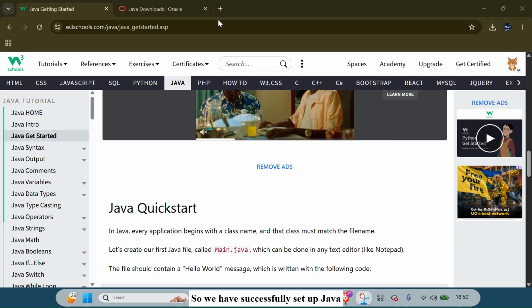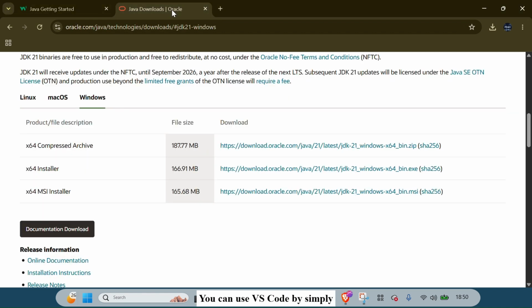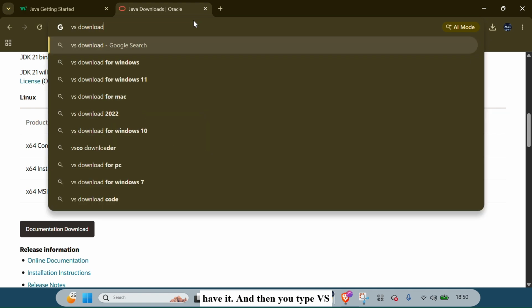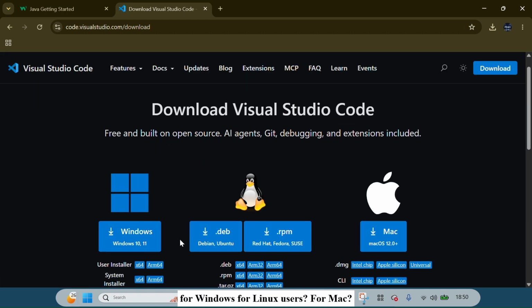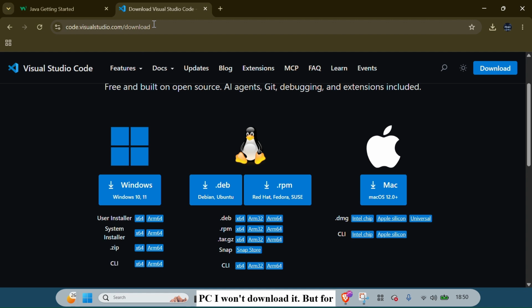So we have successfully set up Java such that it can run on our PC. Now we need a code editor. You can use VS Code, if you don't have it, by simply typing VS Code download. You go over to the Visual Studio Code official website, and you're able to download for Windows, for Linux users, for Mac. Since I have VS Code on my PC, I won't download it, but for these videos we are going to be using IntelliJ.